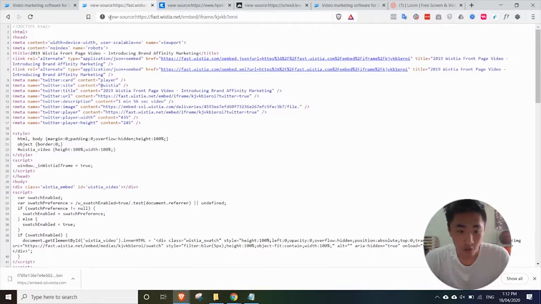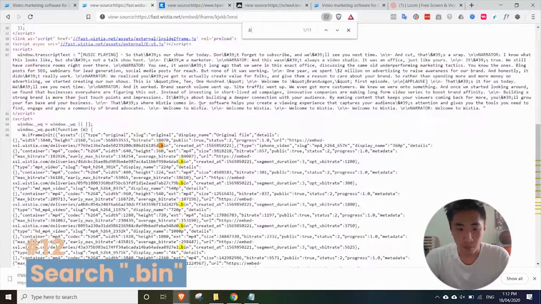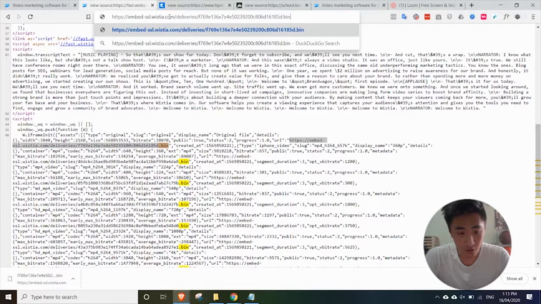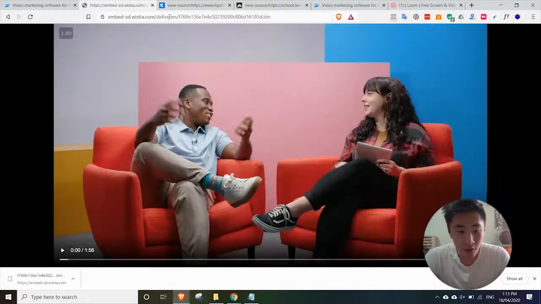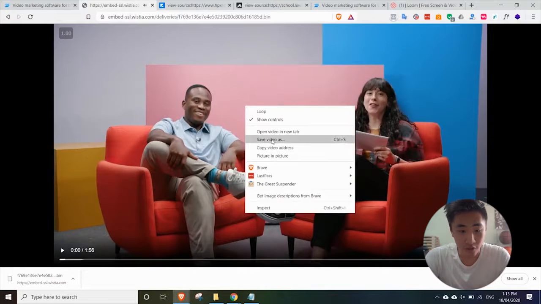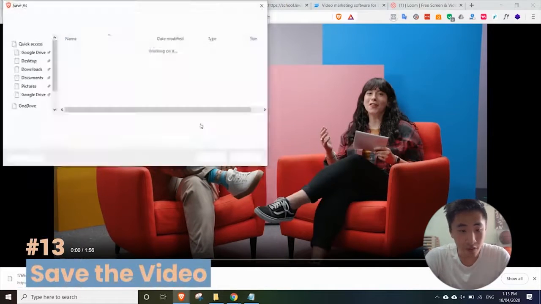Now what you want to do is look for .bin. I guess .bin is the way that Wistia hosts video. That's the format they use. Anyway, what you want to do is copy that .bin link, paste it back into the address bar, and now you've got the video, but now you have the option to save. So you just click save.